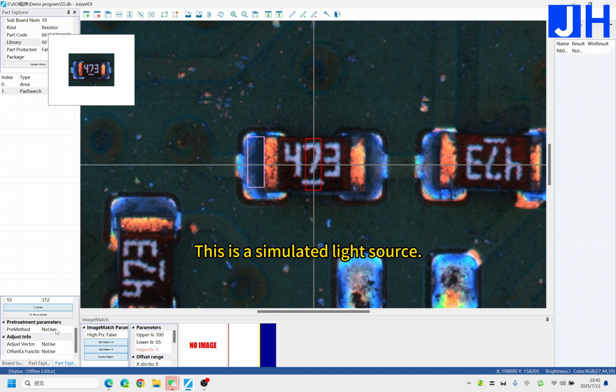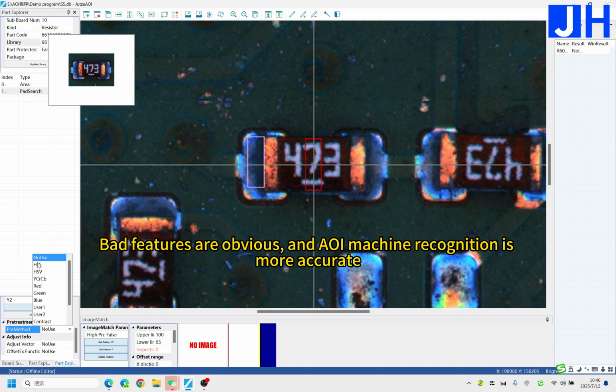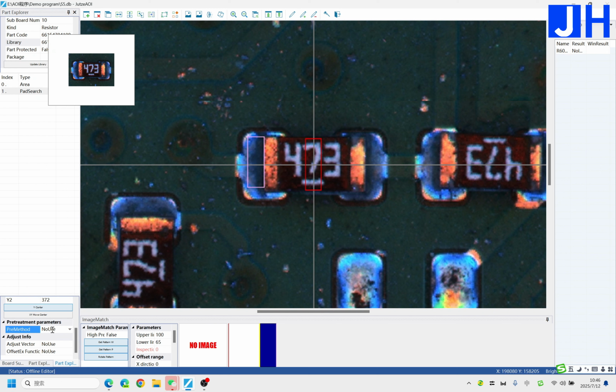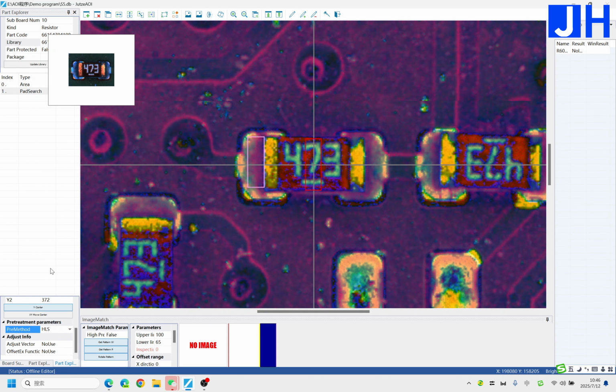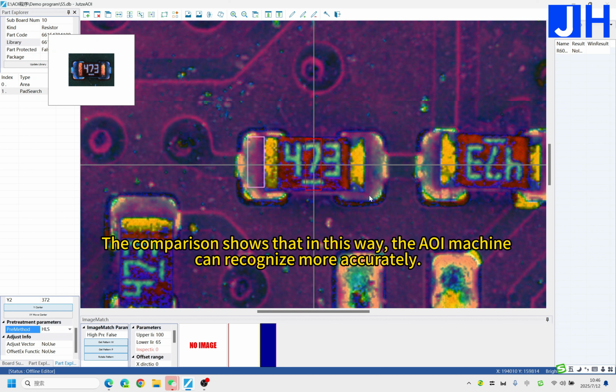This is a simulated light source. We can choose from different light sources. RGB analog light source. This is a simulated light source. This purpose is mainly to make the image feature points more obvious. When features are obvious, AOI machine recognition is more accurate. We chose it. You look at the pads and around the pads. Select the appropriate light source, mainly to distinguish it clearly from this pad. To compare the display, the AOI machine can recognize more accurately.